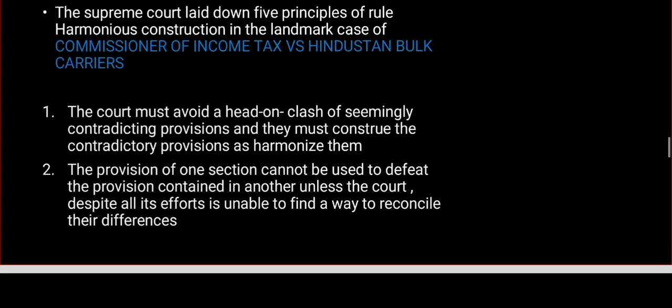What are the provisions? First, the Supreme Court told that it is the duty of every court, if any conflict comes to it, to maintain harmony, prevent the provisions from clashing, and give every provision its effect. Second, no section can be used to defeat any other section until and unless the court cannot find a way to make harmony between them.